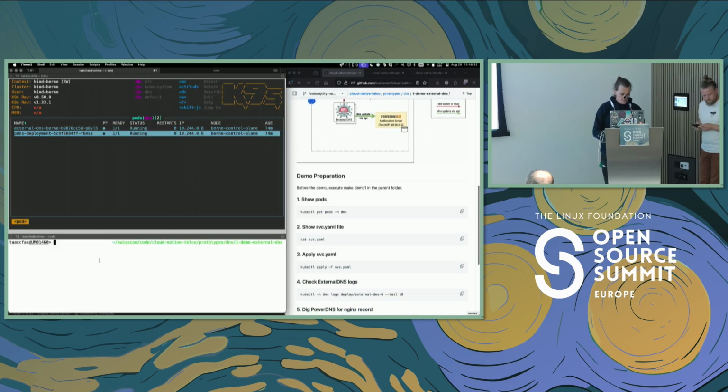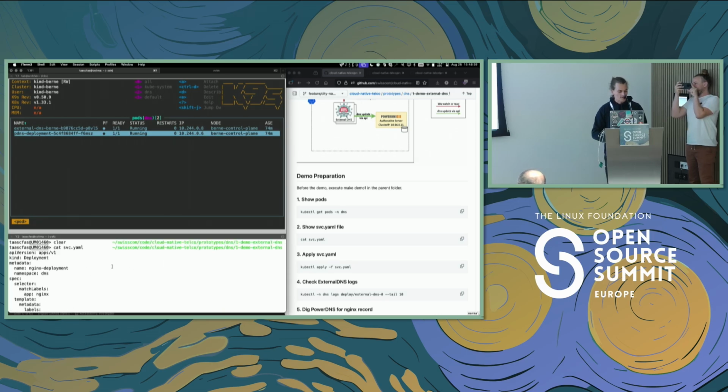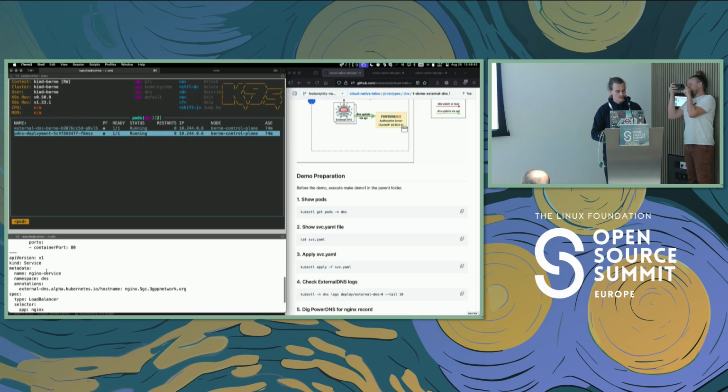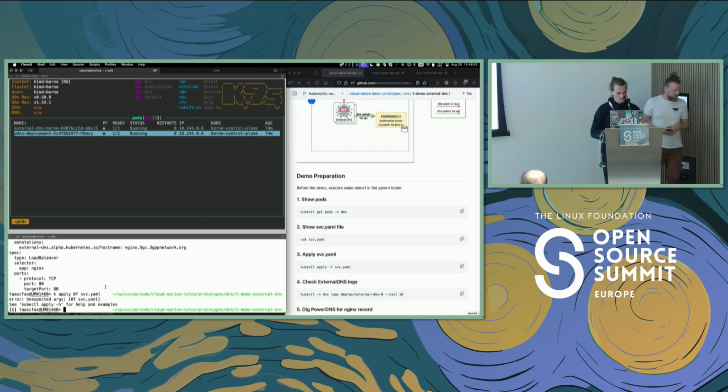And now, let me show you, for example, a service. So we have here a simple service. You can see this is just a deployment, an Nginx deployment, and to it a service. And here you can see the annotation we have, which is the domain name we want to give it, and there's no IP. So let's apply this service.